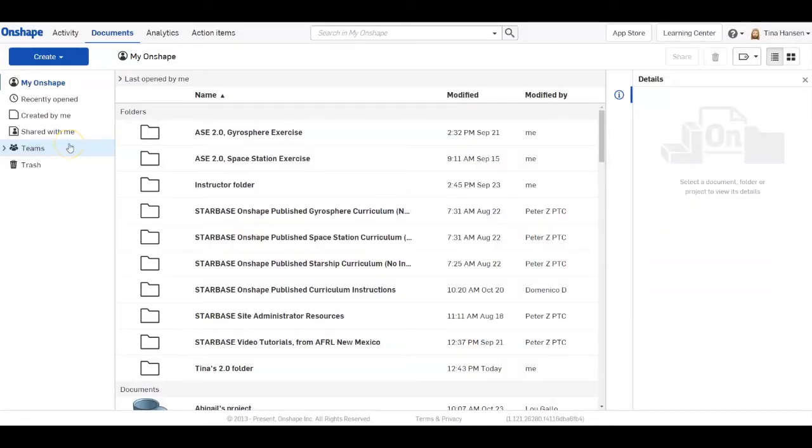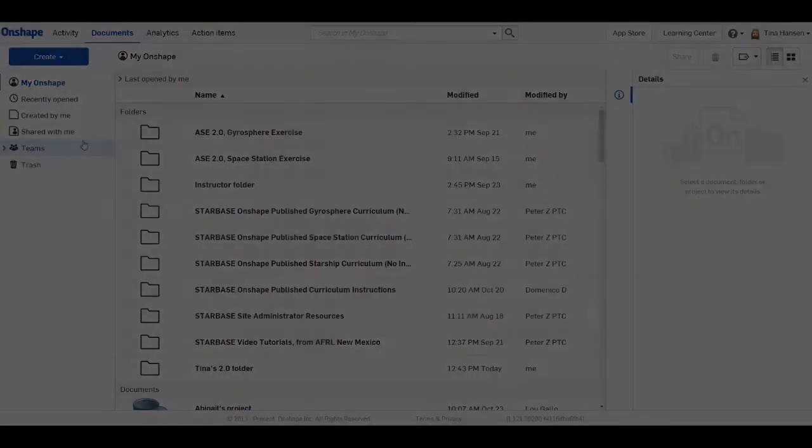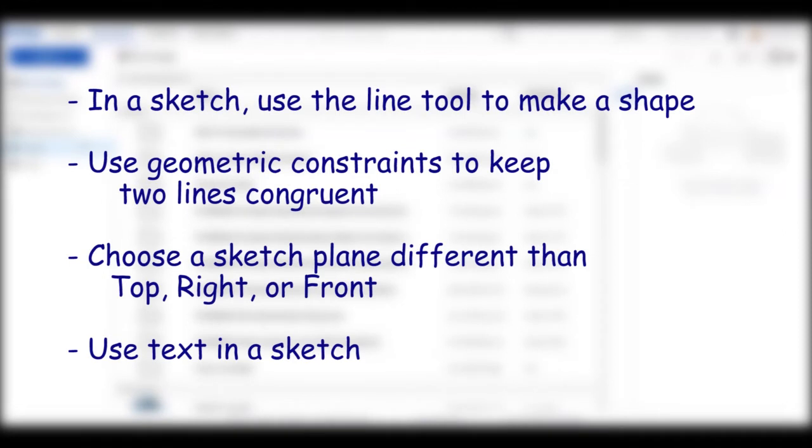In this skill builder, you will be designing a desk nameplate. While doing so, you will learn to use the line tool to make a shape. You will learn to use geometric constraints. You will learn to choose another plane other than top, right, or front to make your sketch. And you will learn how to add text.